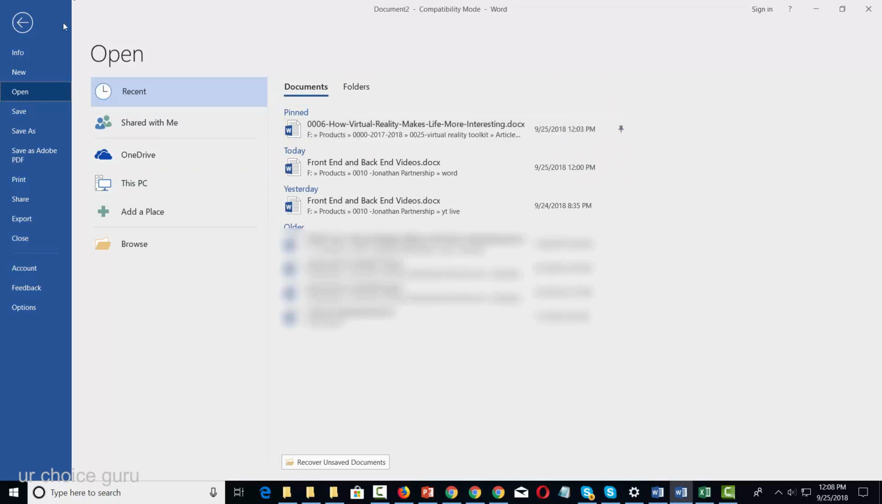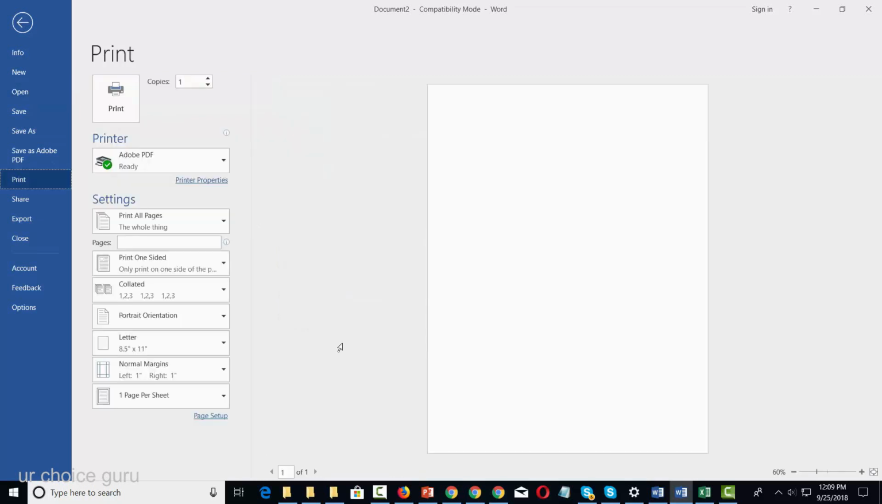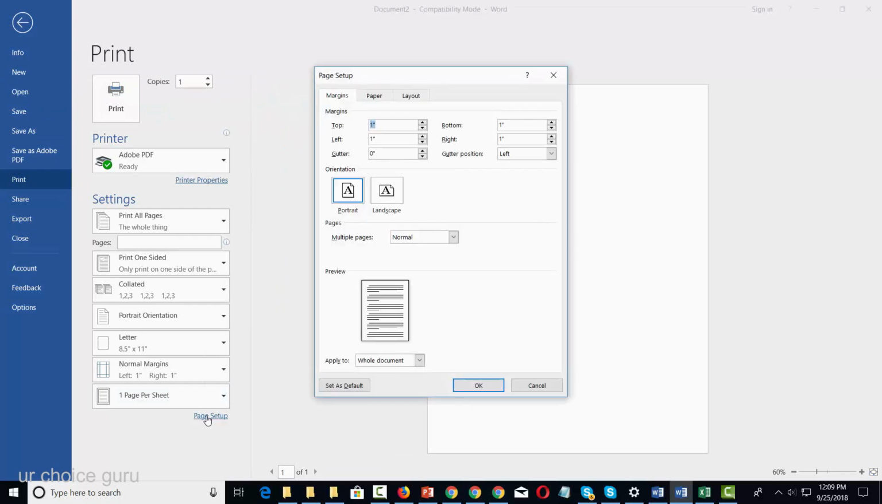Now, the other areas of your file menu are going to be familiar to you. You have saving commands here. You can save your document as a PDF, and you can print your document and customize your print settings here in this link. Within the print menu, you have access to the page setup, where you can click this link and you can set your page layout.